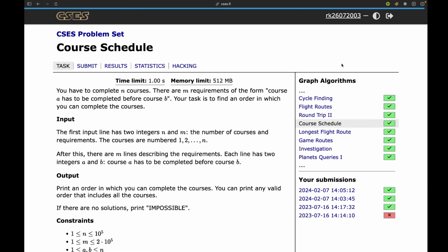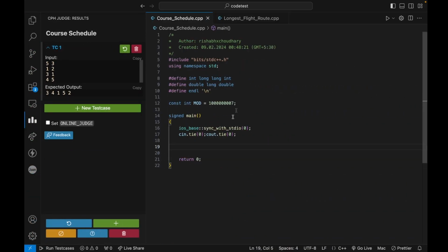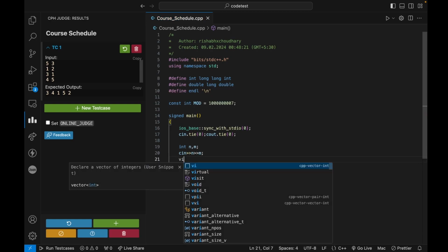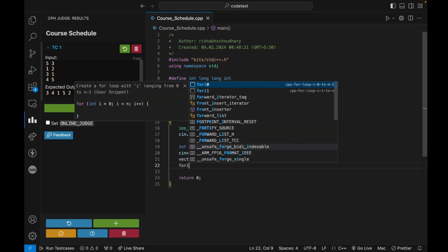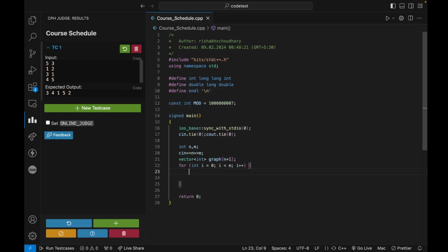Okay, now let's first make a file. Now int n, m, cin n and m. Let's just make a graph. So graph of n plus 1, and for i in range m, we have int u and v, cin u, v, graph of u dot push_back v. I think that's it. And now I want to find a topological sort.